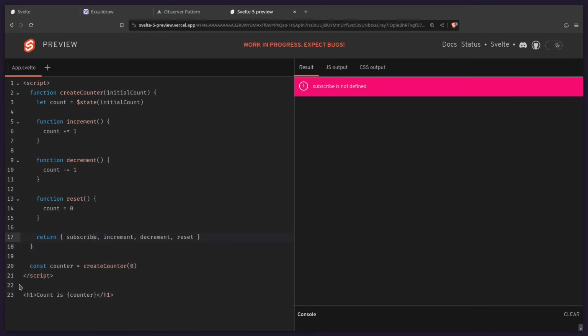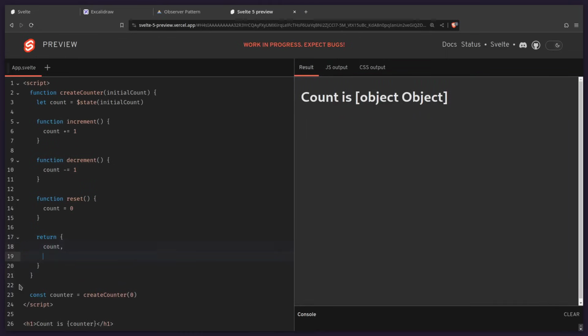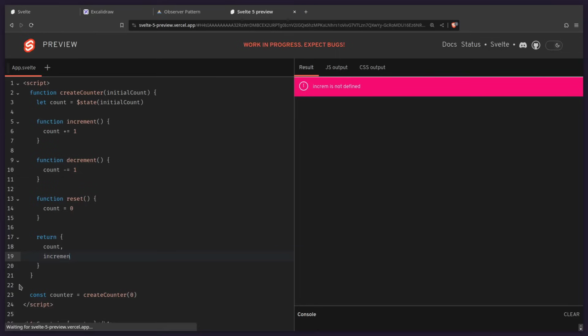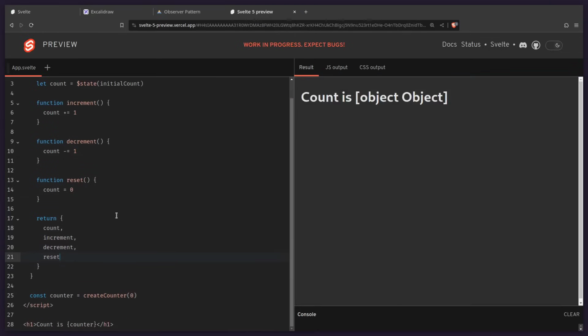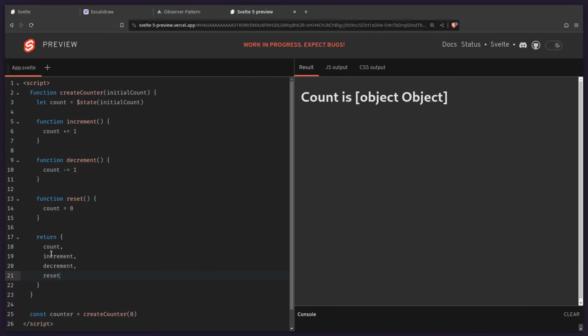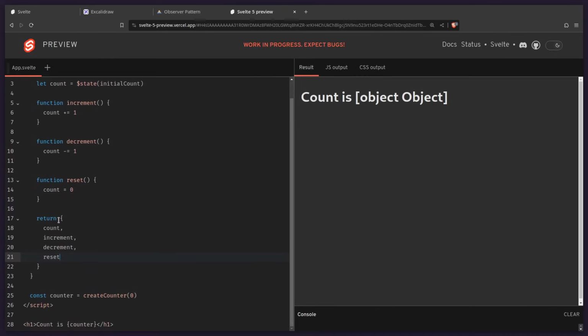And we also need to return the values here. Let's go here. I'm just going to return count, increment, decrement, and reset. And why doesn't this work? Well, this is just JavaScript, right? Because the value of count is going to be the same value as when we created this function. So just knowing JavaScript, this isn't Svelte, right?